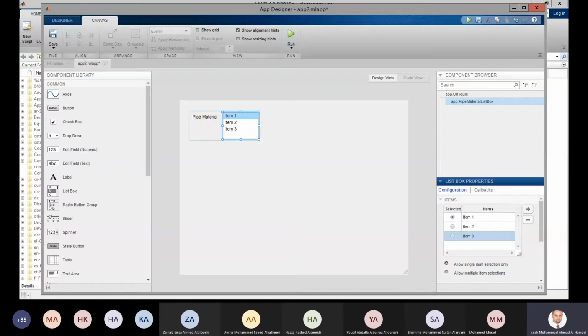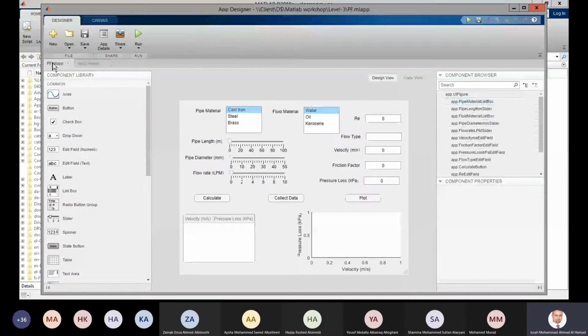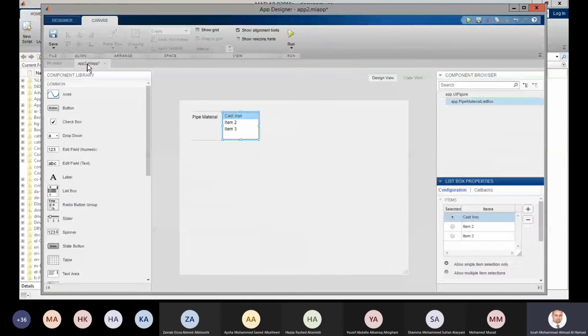Item 1, maybe it is cast iron. What are the materials we are using? Let me check. Cast iron, steel and brass. So the first one will be cast iron. The second one, depending on your situation or requirements, is steel, and the third one is brass.